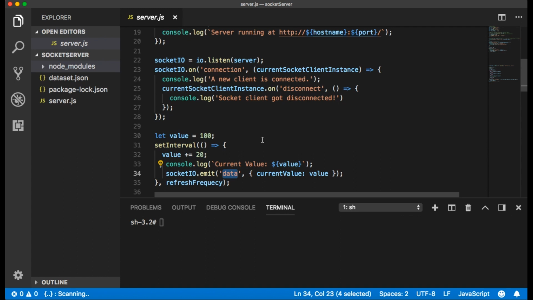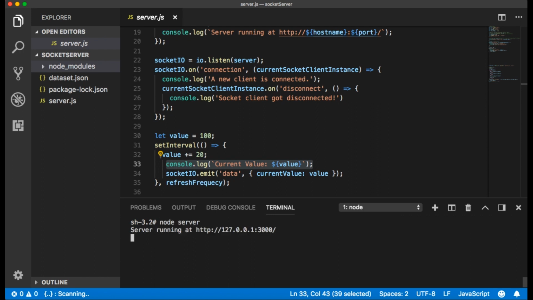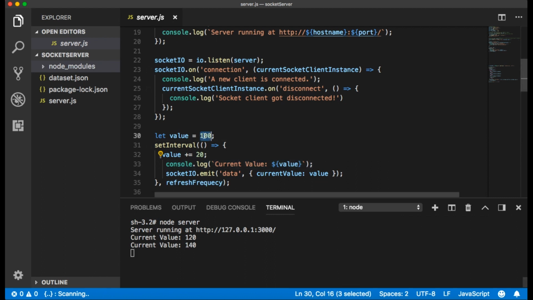Right now, the client is not connected. This is only a server. So in order to verify this, here is the console log so that we can see what the current value is. Let's start the server again. Here you see the first value is 120. What happened? It was initiated with 100, incremented by 20, and then it got printed. And this loop continues every 5 seconds.